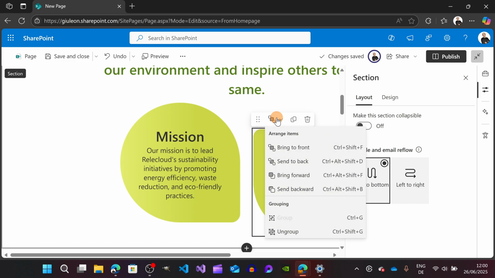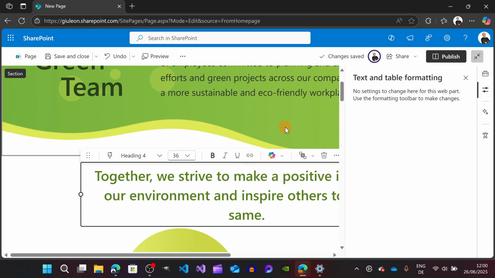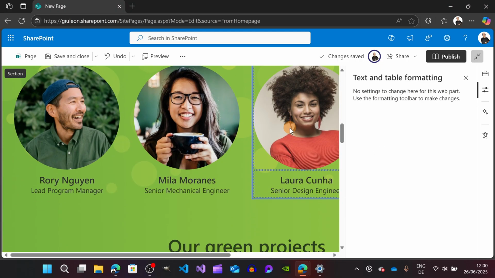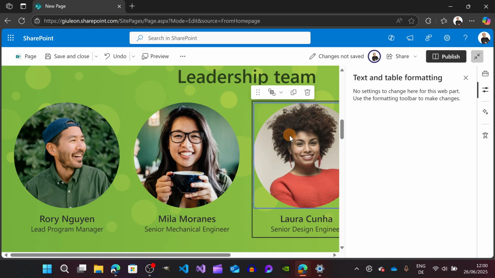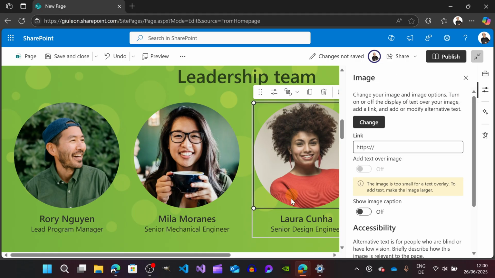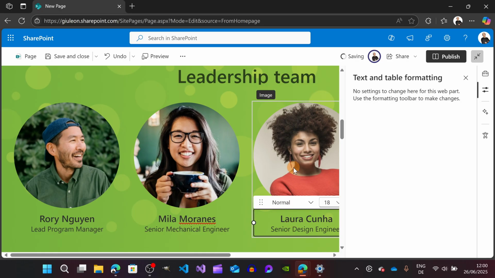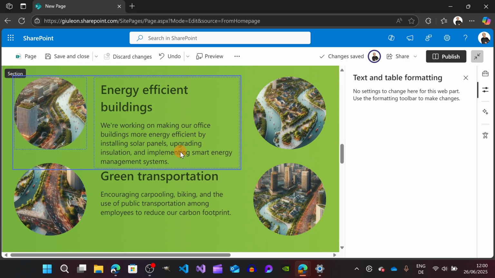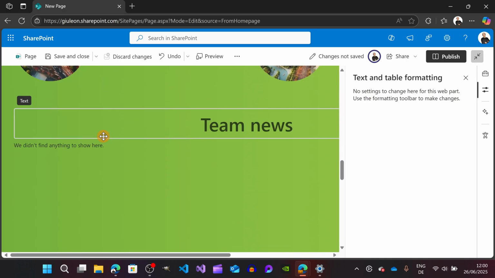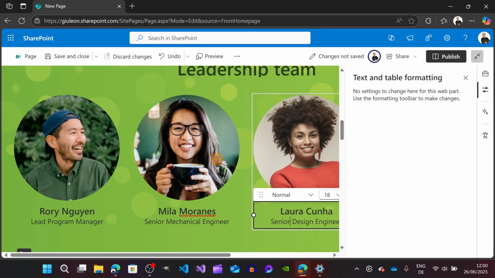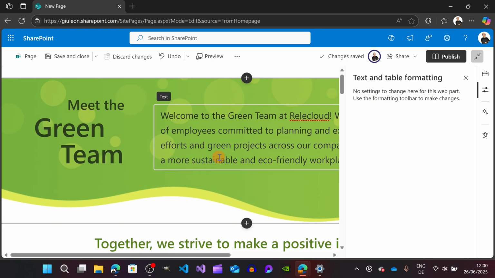You can change and arrange items as you prefer. You can move the web part where you want. This is the way you can play with this one. Here in this section, we have an image and here we have a text web part. So it's very nice and easy to re-edit. But that's the way you can reuse existing content, saving time instead of recreating everything from scratch.